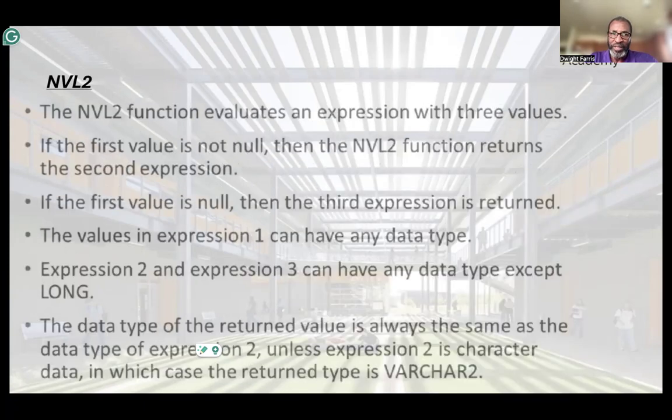All right, on to NVL2. NVL2 is a function that evaluates an expression with 3 values. So if the first value is not null, then the NVL2 function returns the second expression. All right. And please reread through these. I'm going through them fast to make sure you understand how the NVL2 works. So if the first value is null, then the third expression is returned. So if it's not null, the second value. If it is null, the third value.